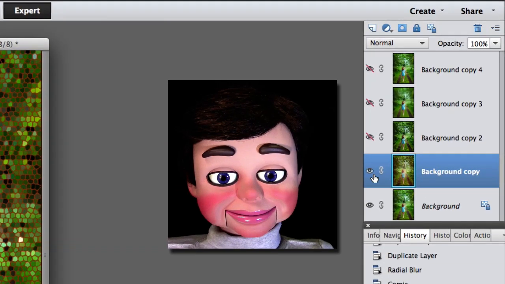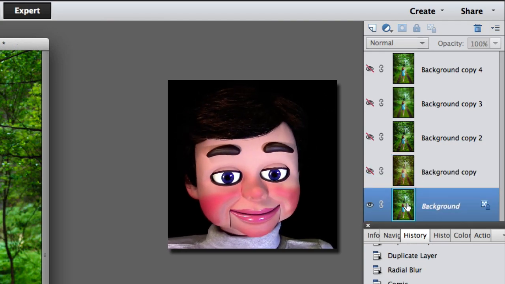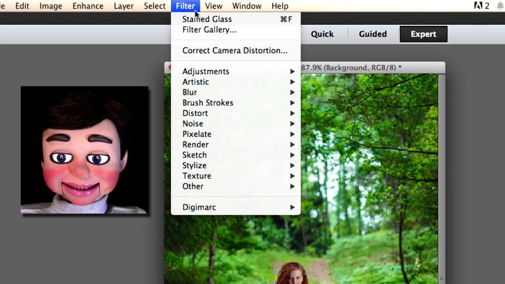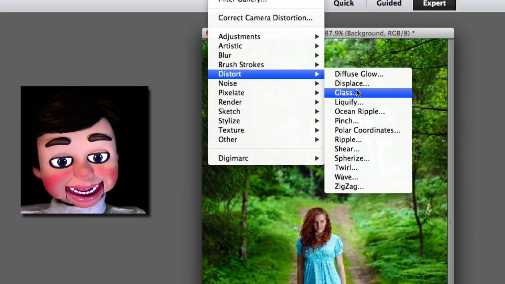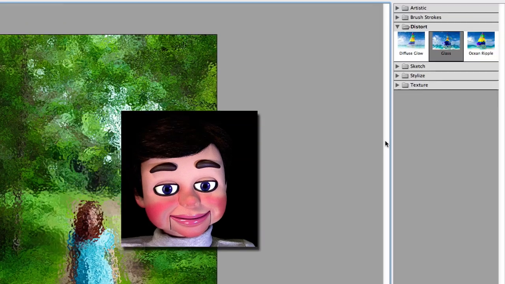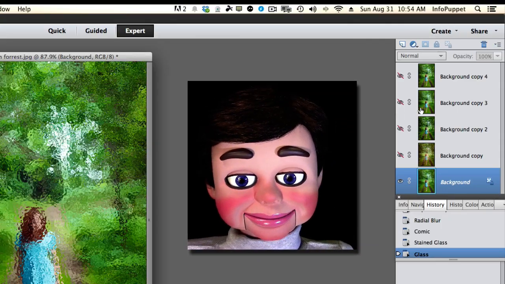So what I'm going to do right now is turn off the visibility of this layer, and again, I'm going to select the layer just below it. And then we're going to go to Filter, and Distort, and Glass. Look at that! That is awesome! And that looks fine, so I clicked on OK.